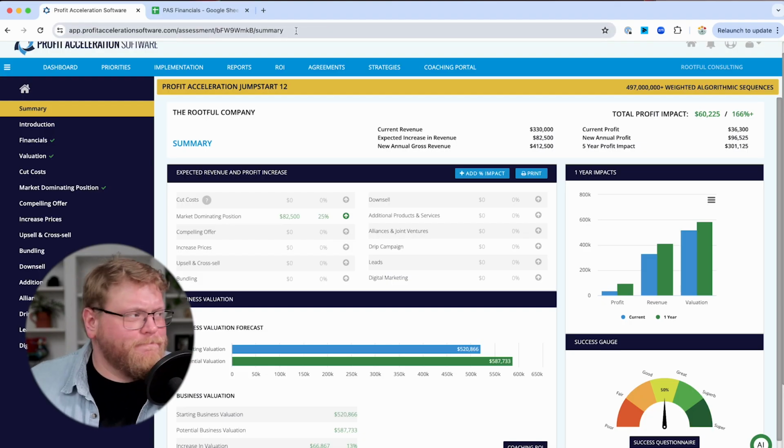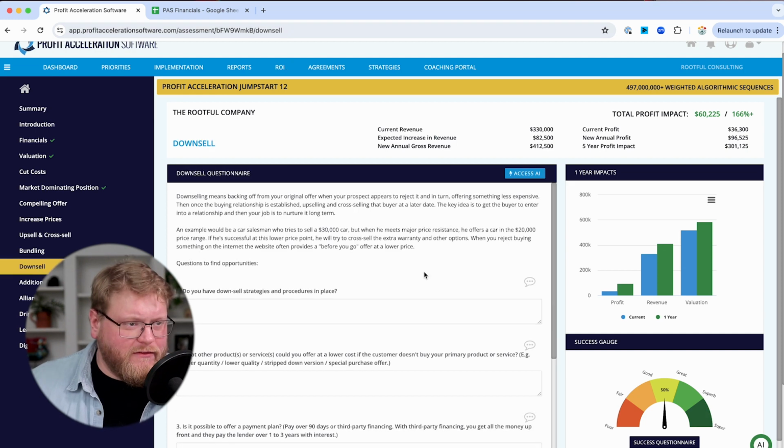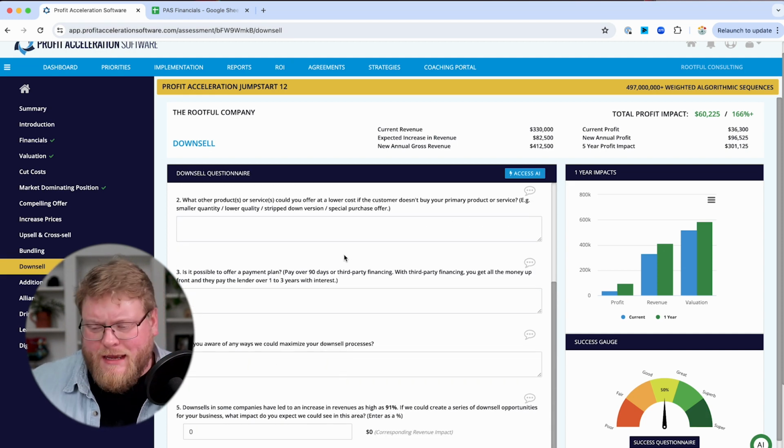So let's go to a second strategy. Let's do downsell. Downsell is simply when you're presenting an offer in maybe a sales meeting or to an ideal client, and they just can't engage yet. Though they want to engage, they're just not there. Maybe it is too expensive. Maybe it's too complicated for them right now. A downsell is something that you could offer that gets them in the door, gets them engaged. You get their credit card number, you get them on the books.